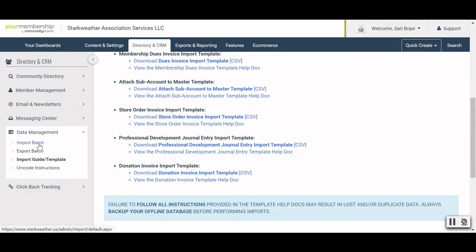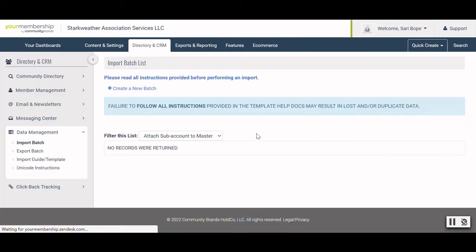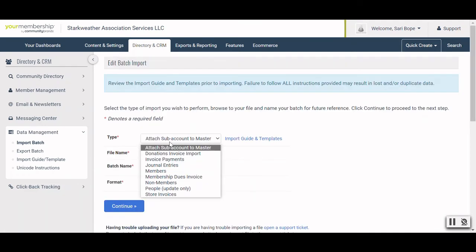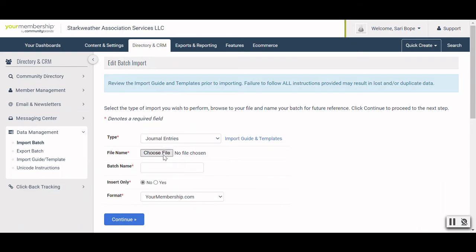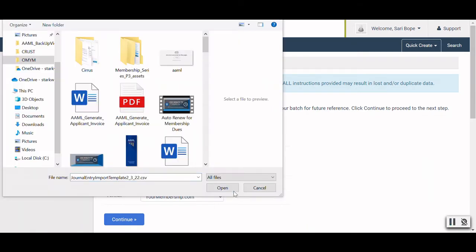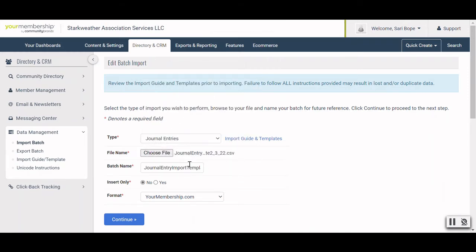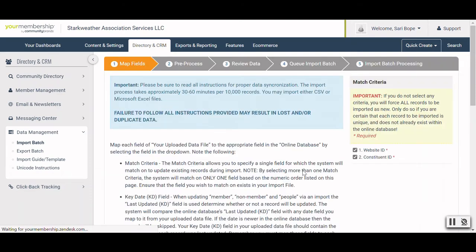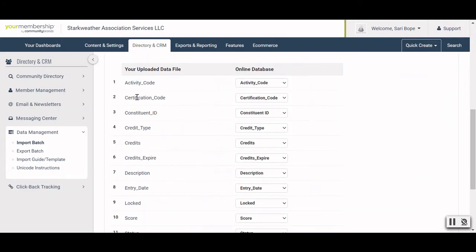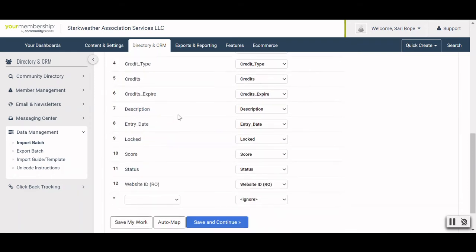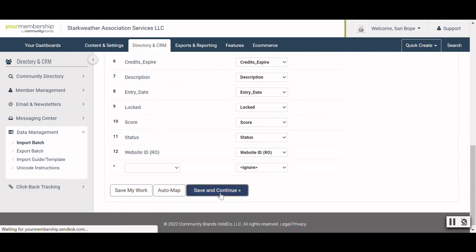From here, we'll click on import batch. We're going to say create a new batch. Journal entries is the type. You'll select your file, type in the batch name, which I usually just do the same name as the file name. Insert only, we're going to say yes, and format we'll leave alone and click on continue. Scroll down, you just want all of these to match, so you can quickly just make sure that they're all the same. And then click save and continue at the bottom.